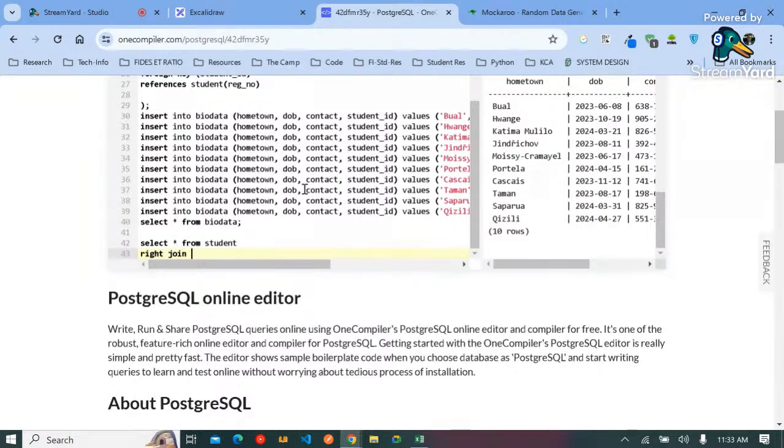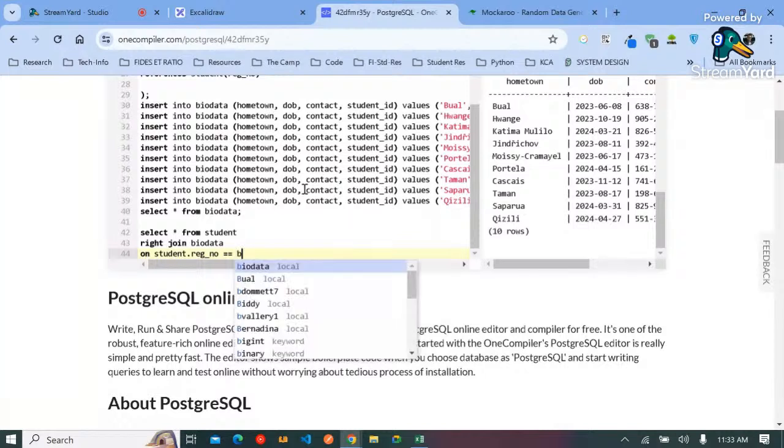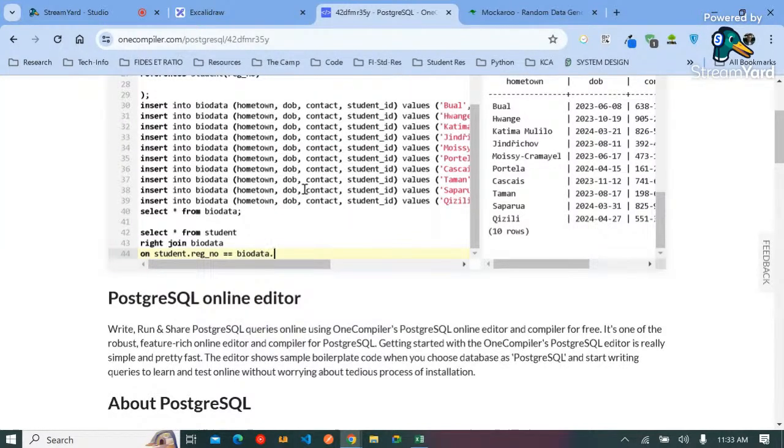So you're going to write join on the biodata table. By joining on the biodata table, you're going to use ON, which will refer to the column that is identical in both of them. So in this case, student.registration number strictly equals biodata.student ID. That way, this should give us all data from the right that have matching instances from the left.